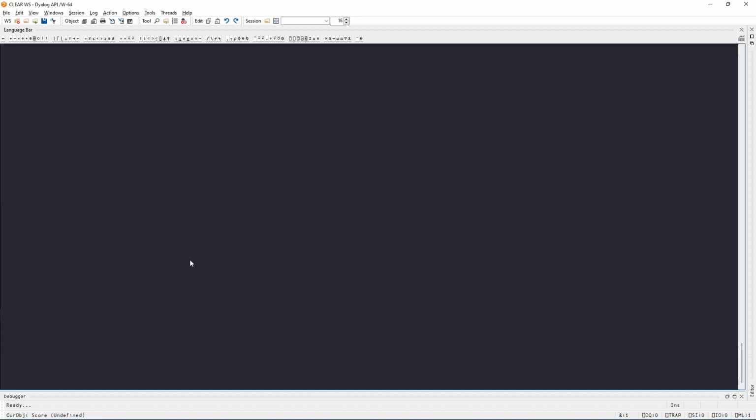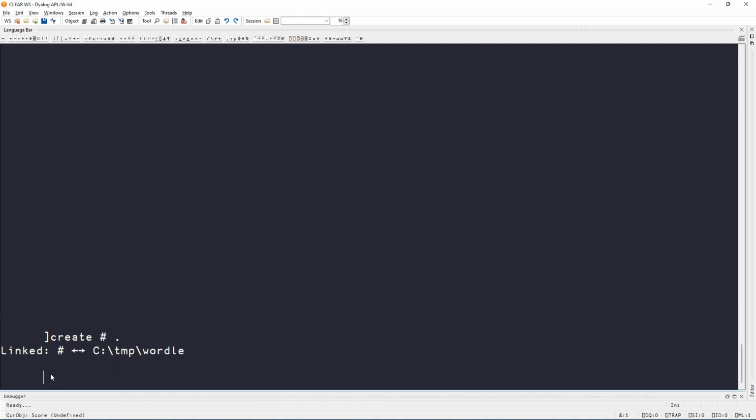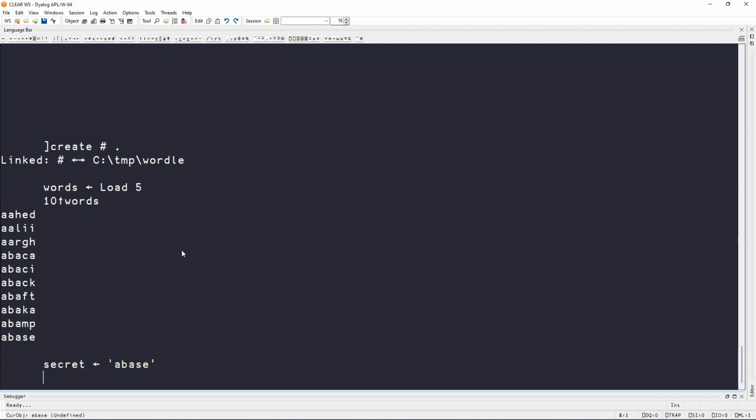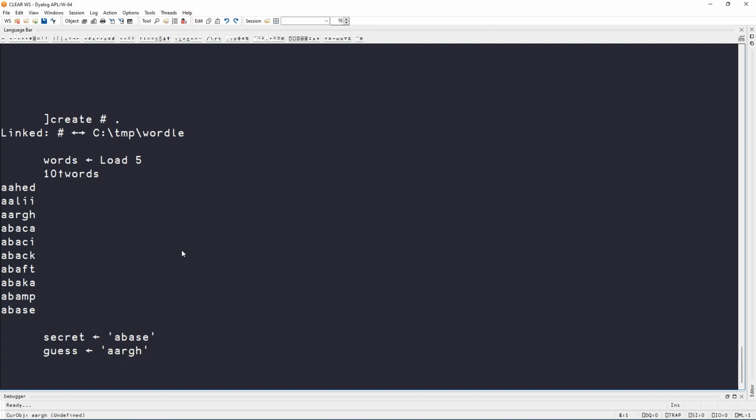Well, let me start by linking my workspace to this folder right here where I already have my load function, and now let me load in my words of length 5. So these are some words, and let's say that, I don't know, the secret word is abase, and our current guess was araGH. Alright, so what would be the score in this case?